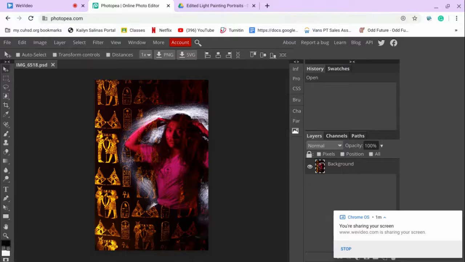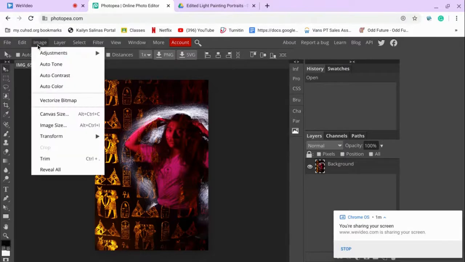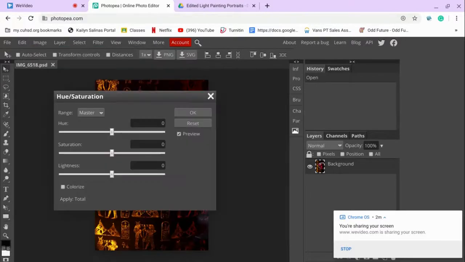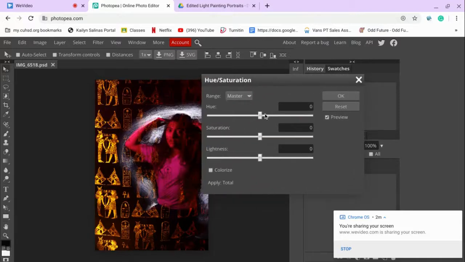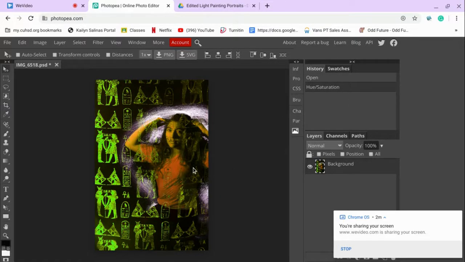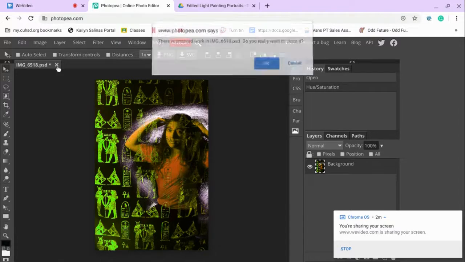So let's say you did a whole bunch of editing. Okay, so I'm just going to do a little sample edit here real quick. I'm going to do hue saturation, and going to change the color on this real fast. Okay. All right. So let's say you just did a whole bunch of editing and you accidentally close the image.